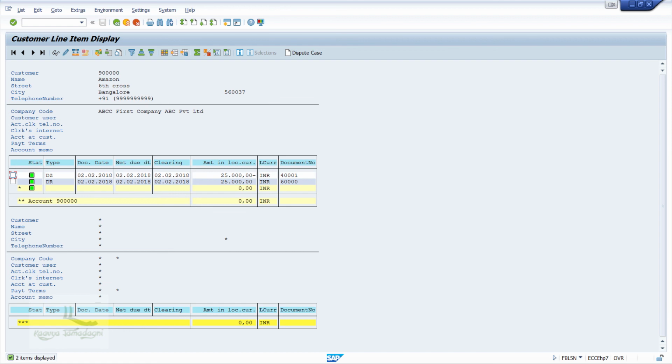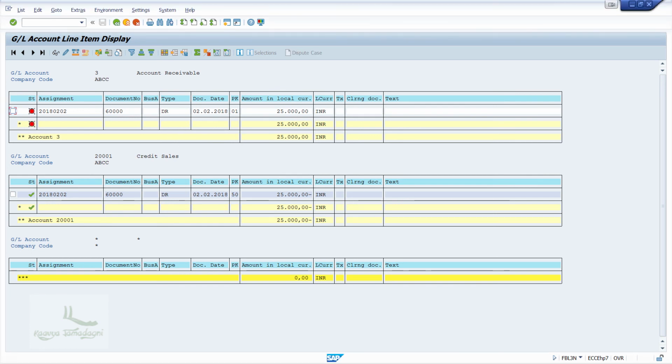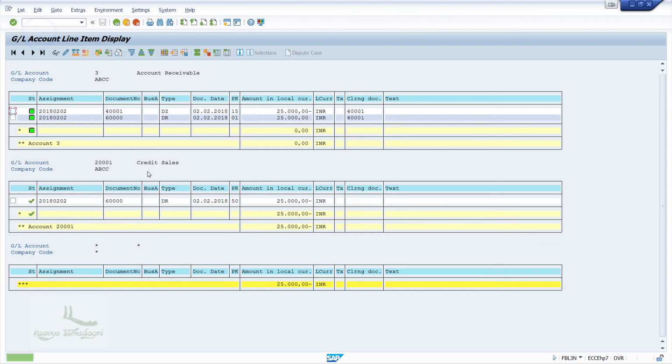Now, I'll just switch to the screen of FBL3N transaction screen. Here, go to list and click on refresh. Observe carefully, the open items under account receivables are also cleared. Correct, right? The open items under account receivables are also cleared.